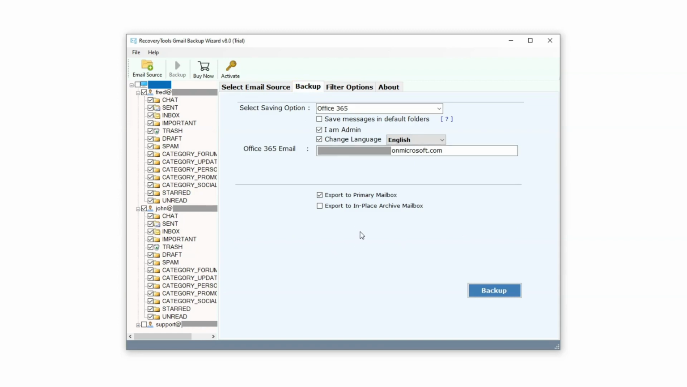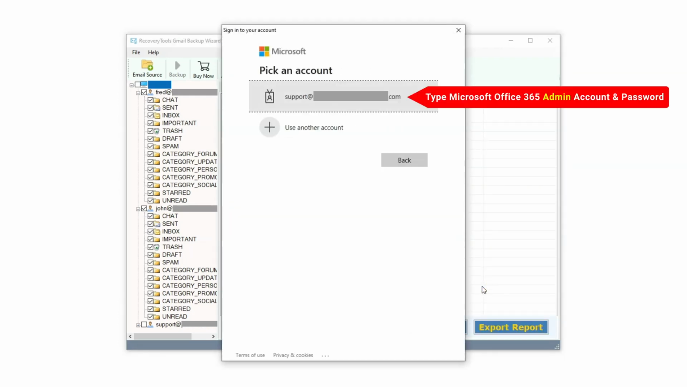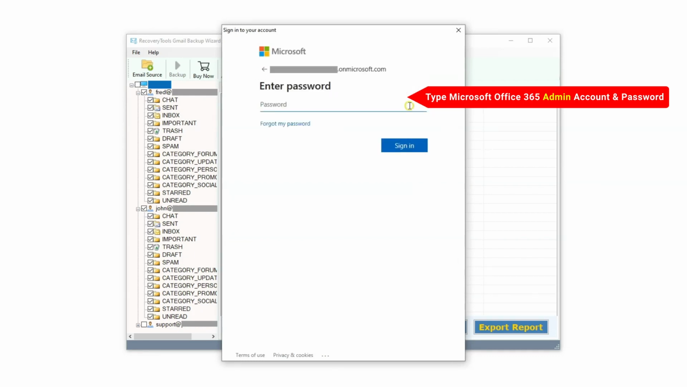With all settings configured, it's time to initiate the conversion process. Simply click on the backup button and the Gmail backup wizard software will proceed to backup your files. Now, input your Microsoft Office 365 admin email address and password. Then proceed to sign in.